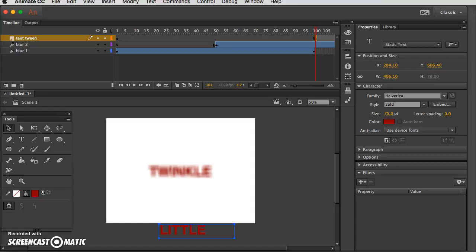Next, it says choose modify break apart twice. We used this when we dealt with the bird flying. We broke apart, and what we did was we took a raster-based thing and turned it into a vector thing. What we're doing here is we're turning this into a vector graphic instead of editable text.